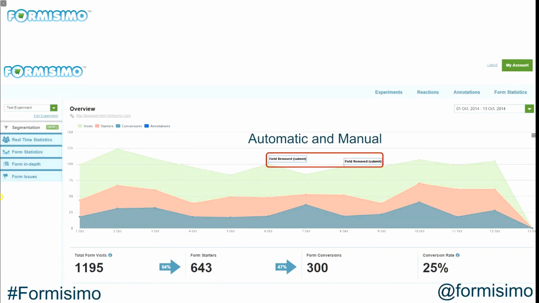I also want to bring your attention here to our annotations. For those of you looking to optimize your form and look at what difference those changes make, annotations are super important because they timestamp your data. There are two types: automatic ones, which Formisimo will detect whether you've added or removed a form field, and we've also got manual annotations. If you've changed anything about your form layout or appearance in any way, we advise you at this stage to add an annotation so that you can see the effect that change has on your data.